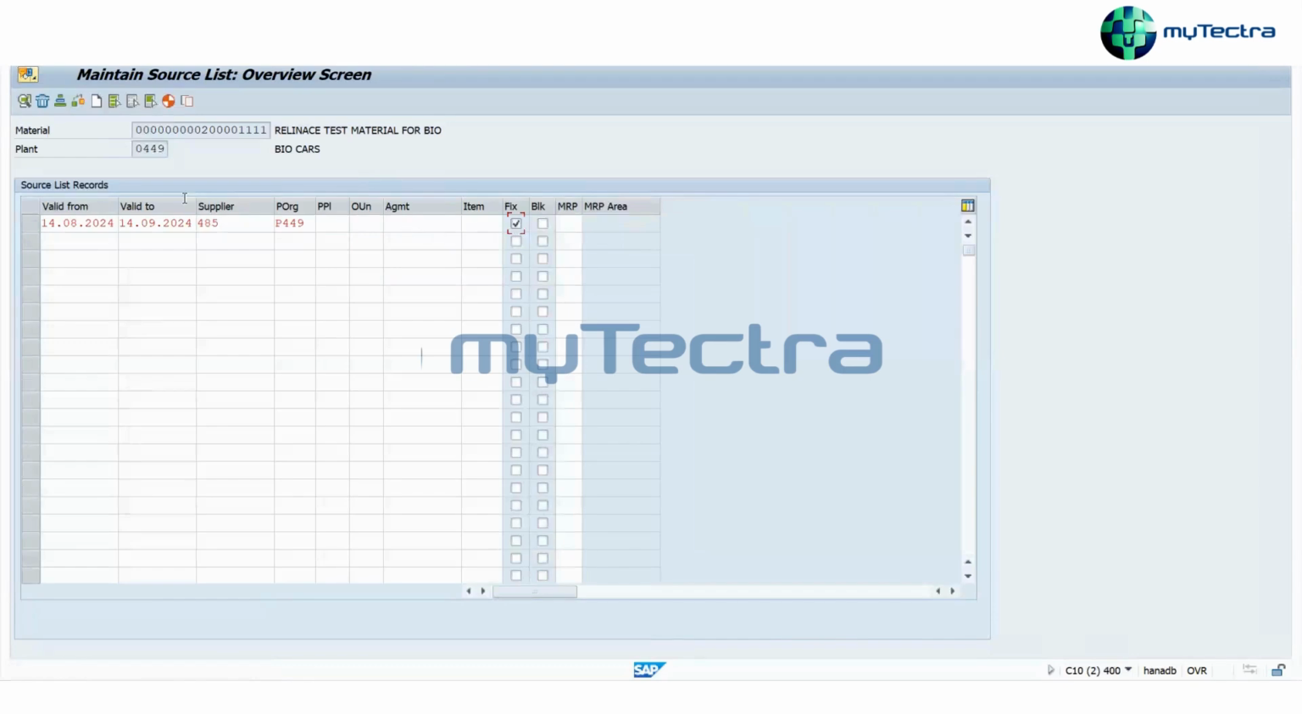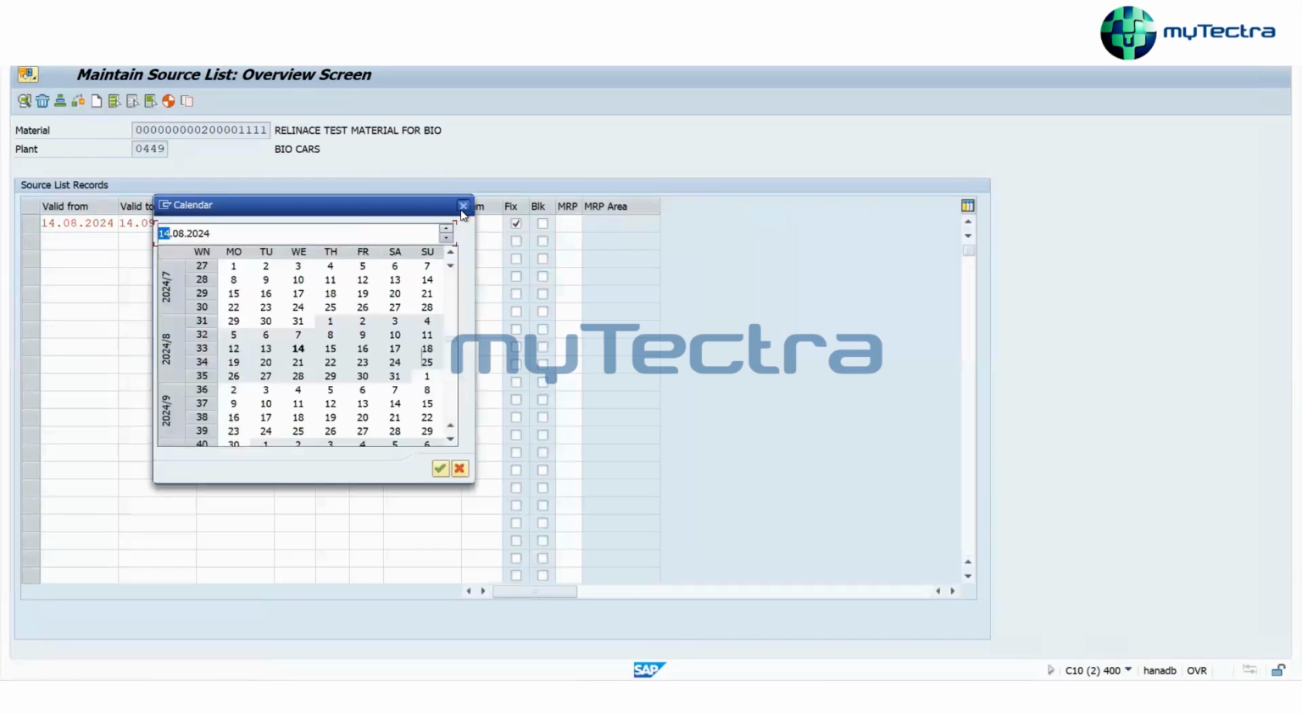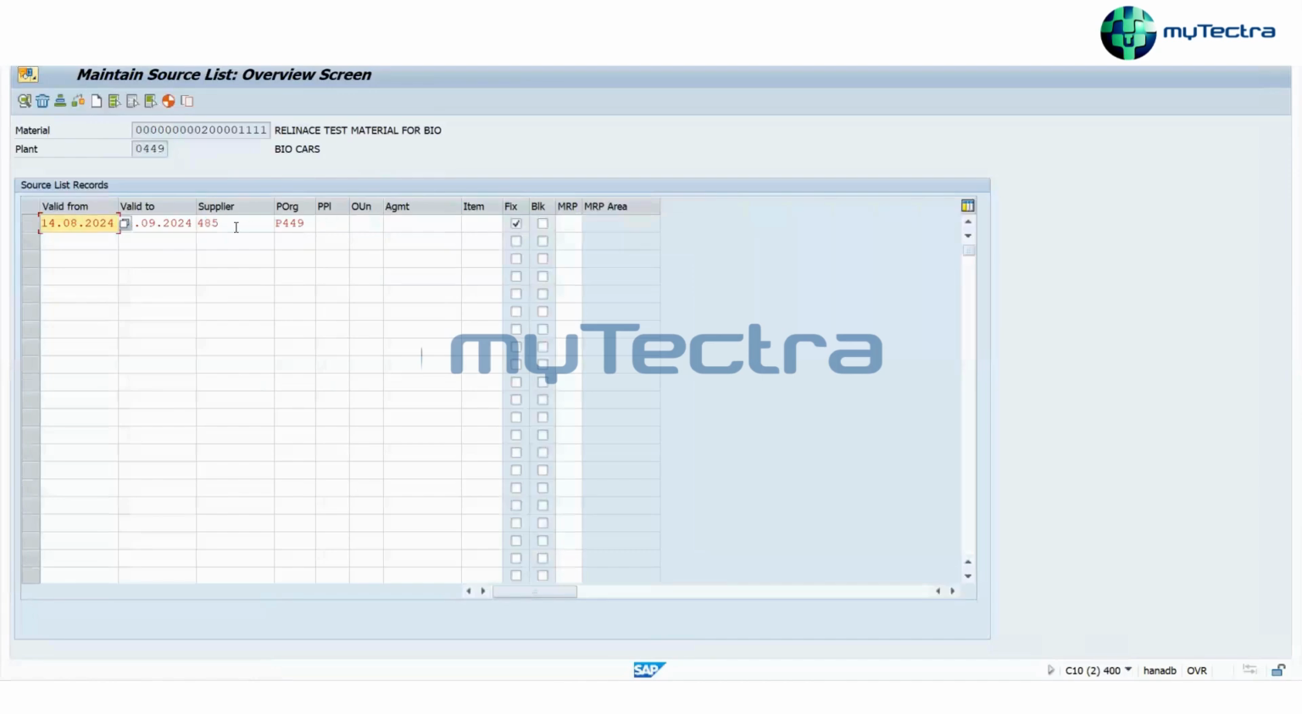If you take this BLK, it means for 1 month this raw material is fixed for this particular vendor. In the case of blocking, if I block this, that means for 1 month I cannot place any order for this raw material with this vendor. Understood. Got it.